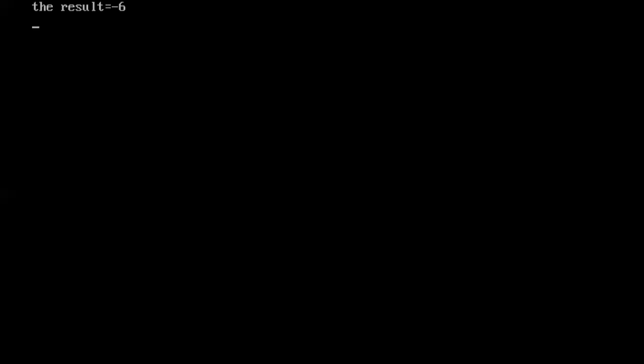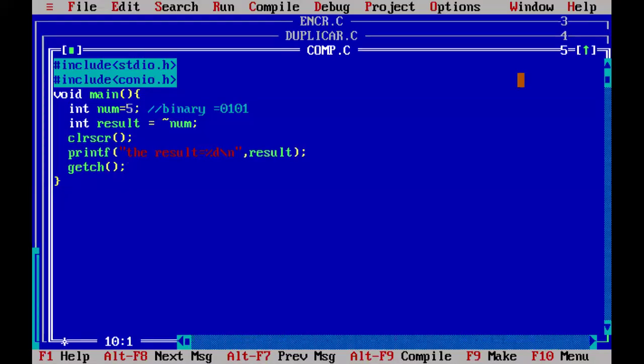So we got -6. It means that for the number we gave, 0 is replaced with 1, 1 is replaced with 0, and 0 is replaced with 1. So this bit is 2 to the power of 0, this is 2 to the power of 1, which is 2, this is 2 to the 2, which is 4. So 4 plus 2 is 6. So 6 is the one's complement.